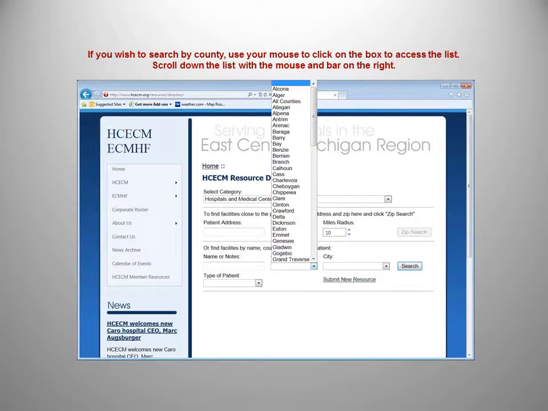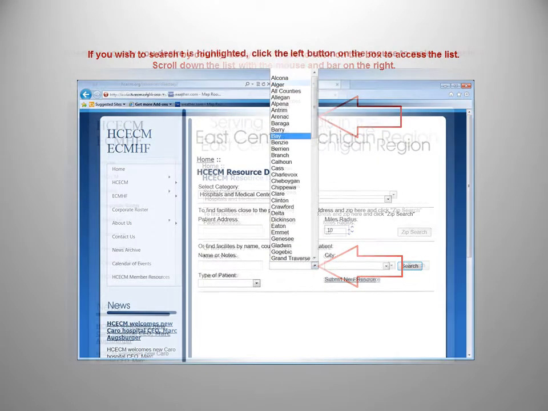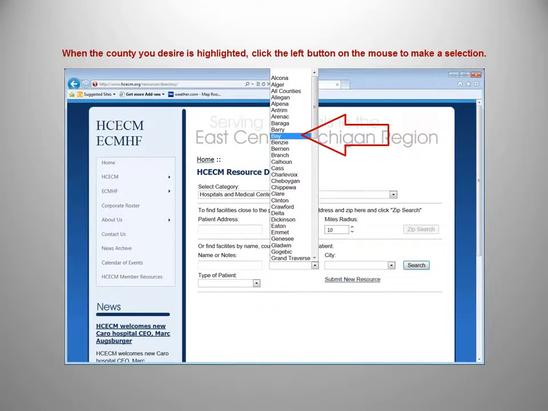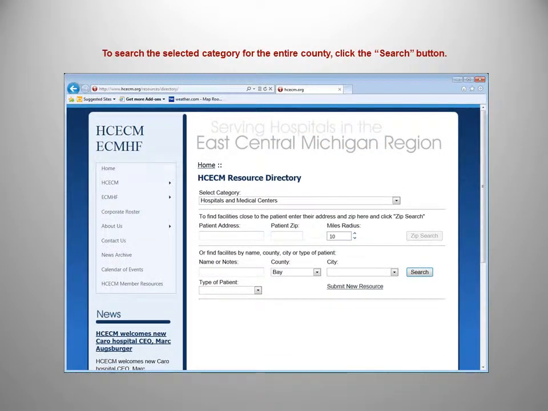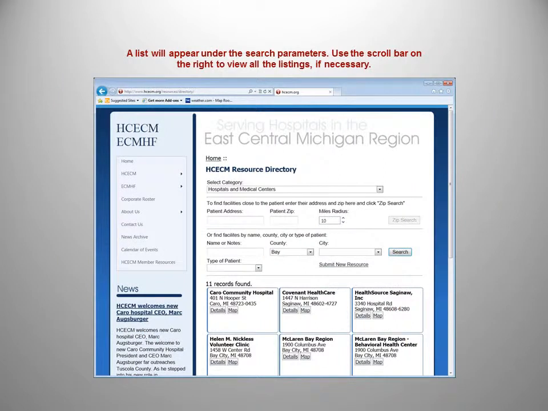If you wish to search by county, use your mouse to click on the box to access the list. Scroll down the list with the mouse and bar on the right. When the county you desire is highlighted, click the left button on the mouse to make a selection. To search the selected category for the entire county, click the Search button. A list will appear under the search parameters. Use the scroll bar on the right to view all the listings if necessary.